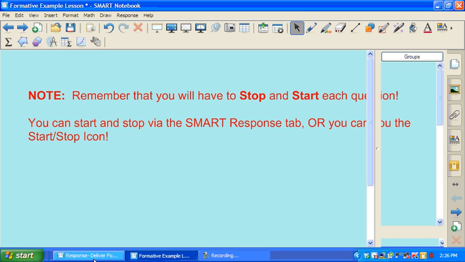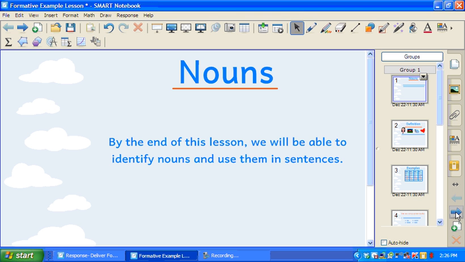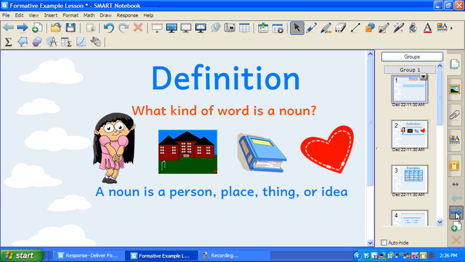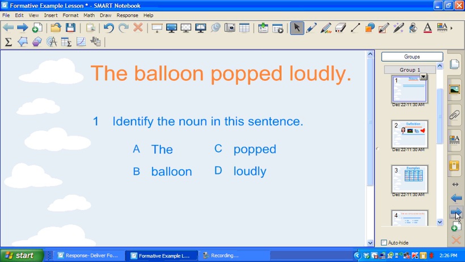For the sake of time, I've already started a class and had students sign in, and I've also already opened a sample lesson. So I'm going to pretend to just scroll through my lesson as if I'm teaching. Here's my definition page. I have a page for examples as well. And then finally, I get to a page that has Smart Response content. I have a question that I want to ask my students before I move on.